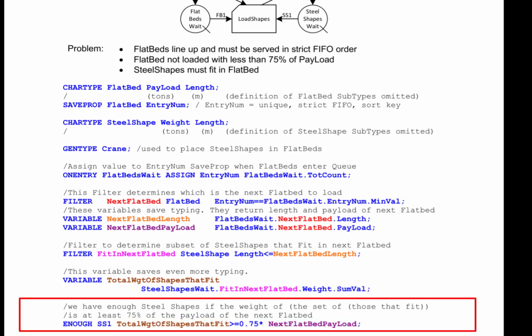If the enough attribute for link SS1 returns the value true, along with the other links that entered the combi load shapes, then load shapes will create an instance. It will then be necessary to draw resources through link SS1 that match the flatbed that is already drawn into load shapes. For this to work, it is necessary that link FB1 be defined first before the link SS1.